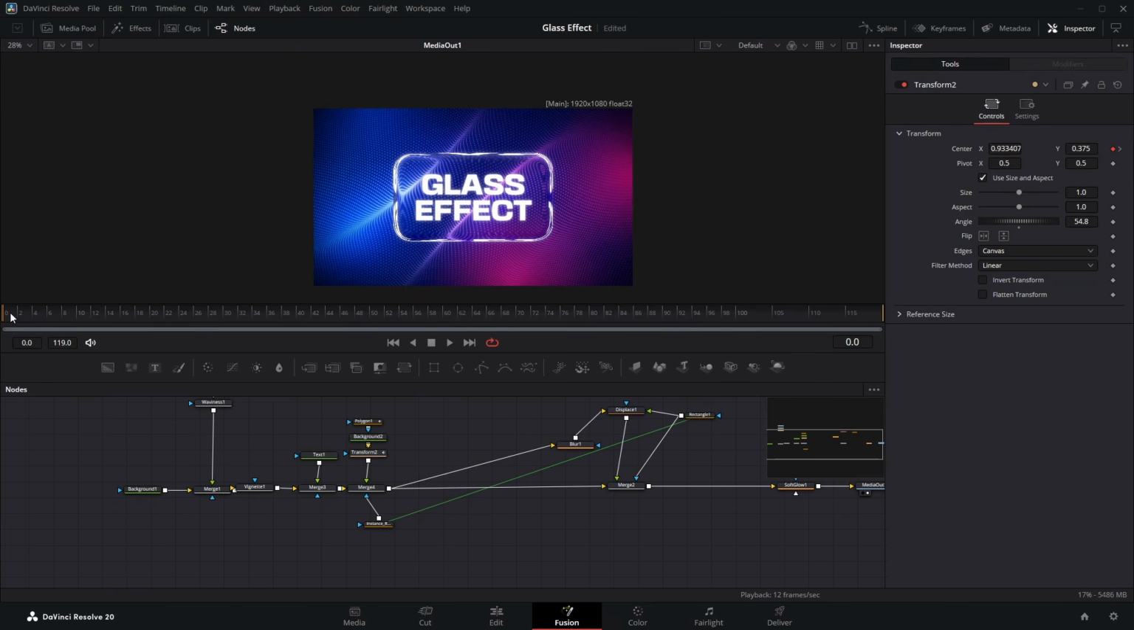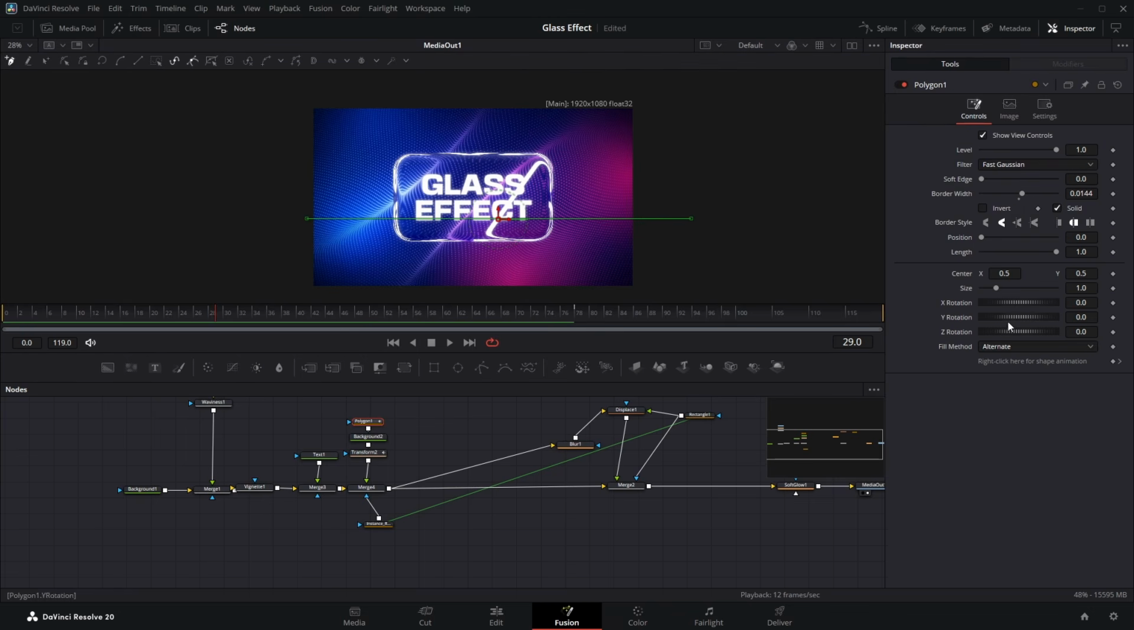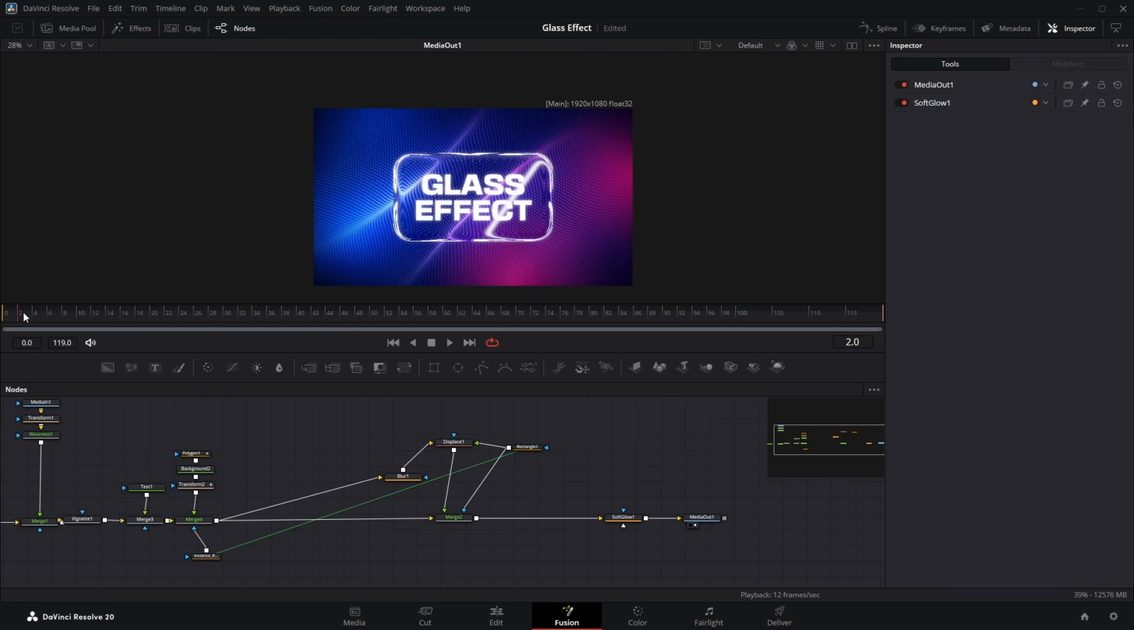So now when we play it, as you can see, there is this like light streak going across it. What we can also do is go back to our polygon right here and just adjust our soft edge so it's not really that hard and it has a bit of a blur to it like this. And then we have this light streak effect going over.